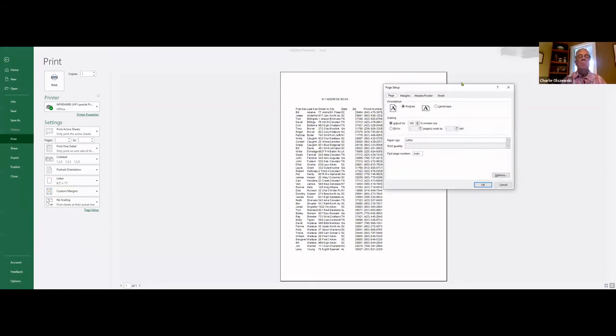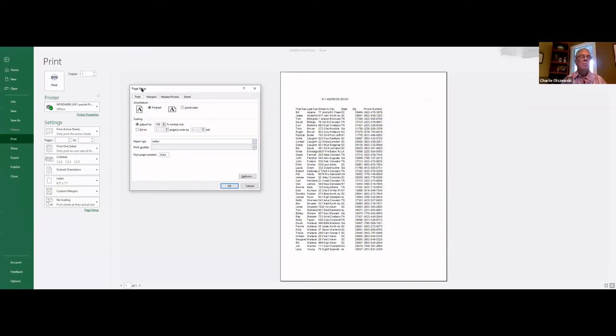Within Page Setup, this brings up a dialog box. It's got 4 tabs on it: page, margins, header and footer, and sheet. I want to go through each one of these to show you how to use them, so you'll be able to appreciate what printing can do for you. I'm just going to left click OK because I didn't change anything.